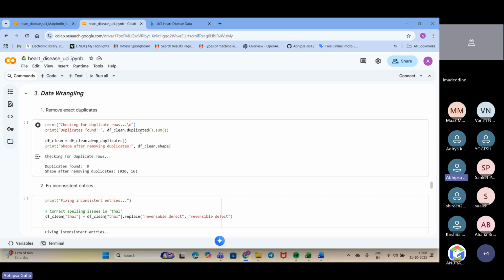So we have again checked here for duplicates. We found there are 0 duplicates. That's why we have gone ahead and checked the dataset shape. What is the dataset shape that we are having, like the number of rows and columns? So 920 is the number of rows and 16 is the number of columns.